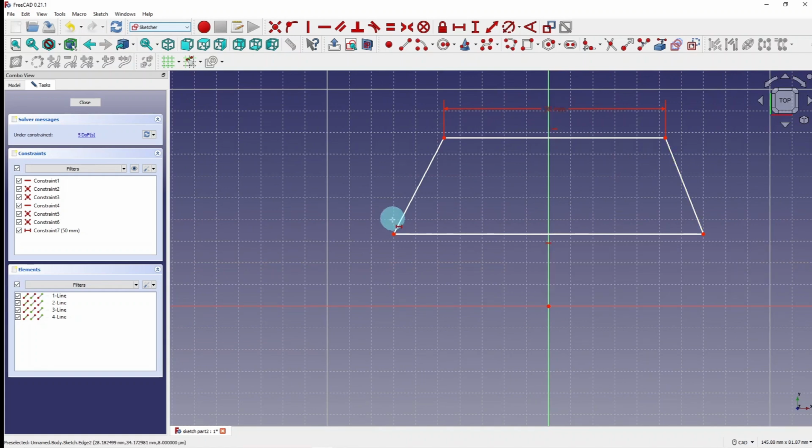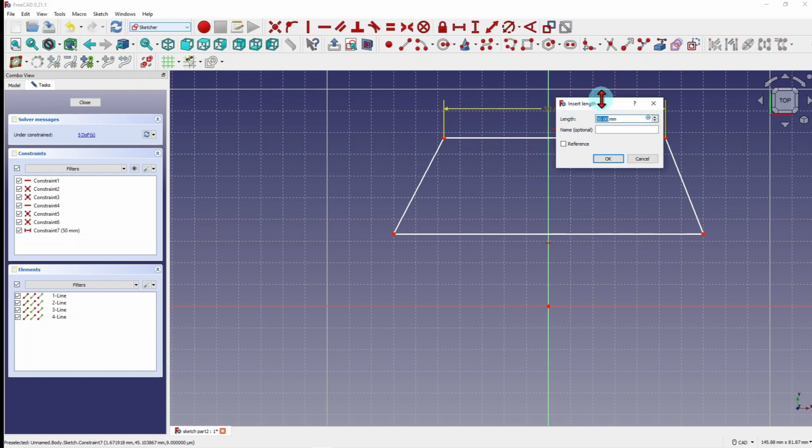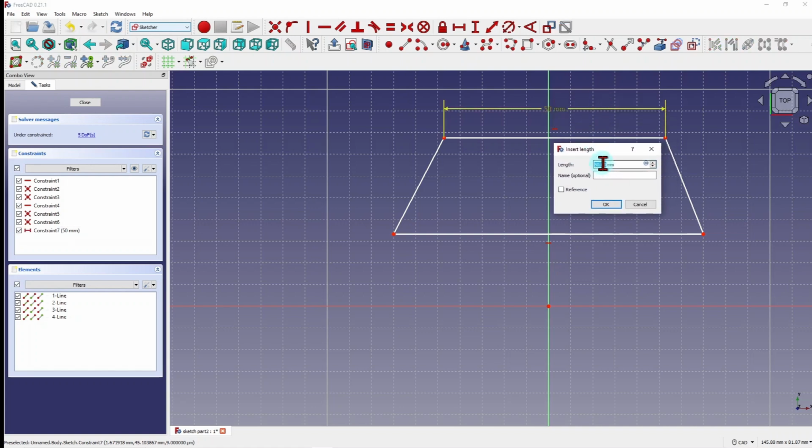Let's say I want to maintain the same shape, but I want to make this bigger. So what I'm going to do is, if you want to get out of this constraint creation mode, you escape by pressing the escape button. Now you double click and you will have a dialog box appearing where you can change the dimension. So I'm going to change it to 60.